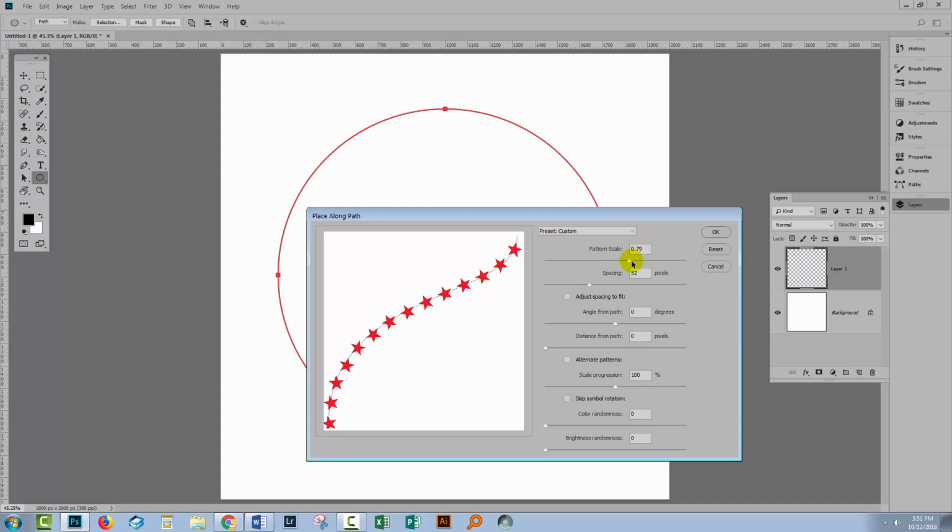You'll adjust the scale of the pattern. That's going to be how much scaling will be applied to the original pattern, and adjust the spacing, which is the spacing between the stars. Now, in theory, adjust spacing to fit should ensure that over a circle your stars are going to be evenly placed around the circle and they won't be too far away from each other, too close, or overlapped at the end. Now, in practice, I've had some really, really bad results here.